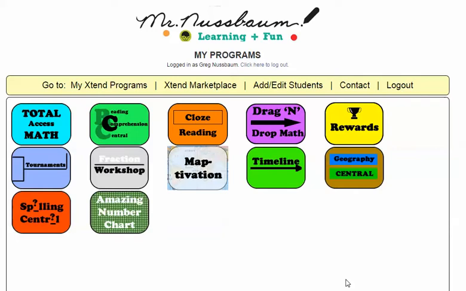So welcome to Mr. Nussbaum Extend. The purpose of this tutorial is to show you how to use the new Team Play Tournaments option. This is incredible fun for students in a classroom because now you can either assign tournaments with individual play or you can group the kids into teams and have the teams square off against each other.